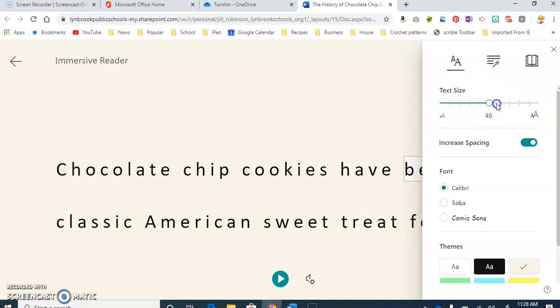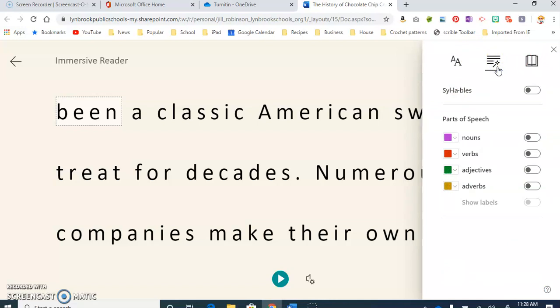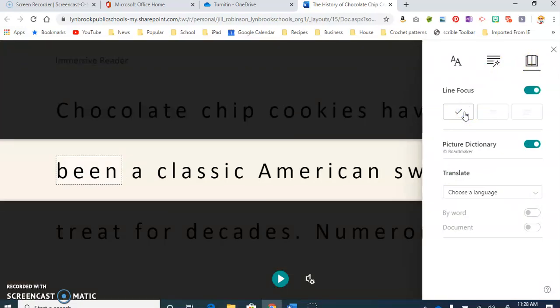So you can adjust the text size if you want the text to be bigger. You can take off the spacing between all of the different words and letters. You can change the font again. You can change the theme, which means the background color. Grammar options, you can turn on parts of speech or syllables. And then again, under line focus, you can turn on line focus so that only one line is highlighted at a time as it's being read back. And again, by default, picture dictionary is on.